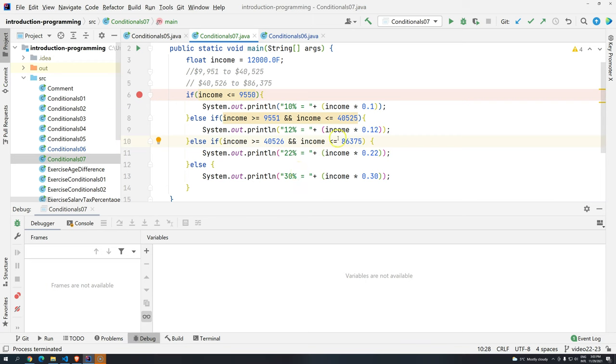So basically, that's it. In the next video, let's do a very small exercise to practice a little bit more else if and the logical operator and.